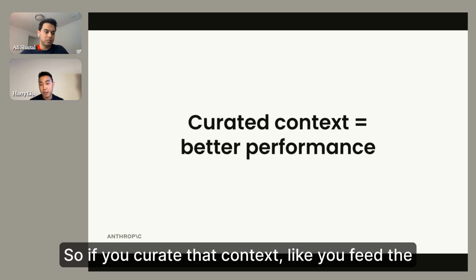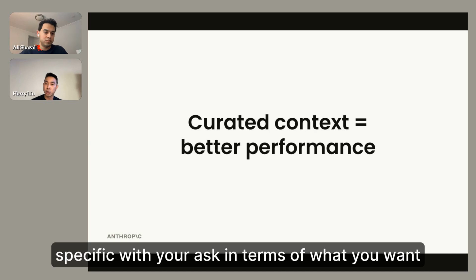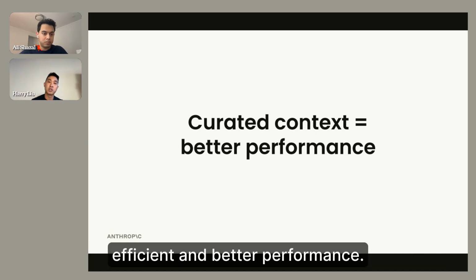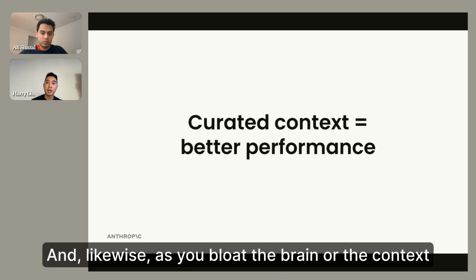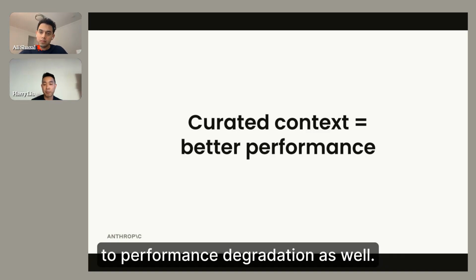So if you curate that context, like you feed the specific files, or you're a little bit more specific with your ask in terms of what you want Claude or Claude Code to do, it's going to lead to more efficient and better performance. And likewise, as you bloat the brain or the context window, the model needs to clear it, and it might lead to performance degradation as well.